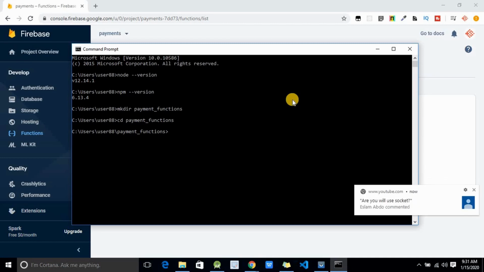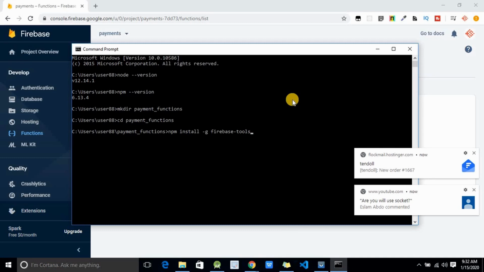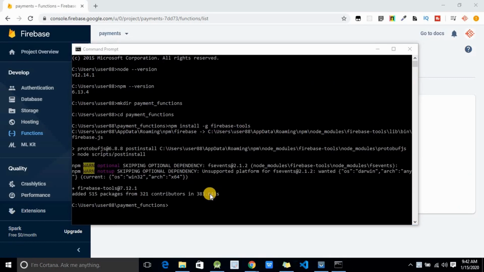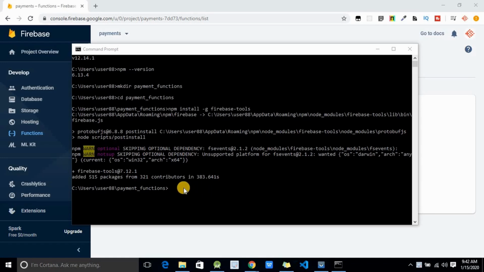Now let's paste the code we just copied from Firebase. npm install firebase-tools, and basically what we're doing here, we are installing Firebase tools into our system so that we can start running some Firebase commands from the command line. Just hit enter and wait for the installation. Well guys, now we have our Firebase tools installed on our system.